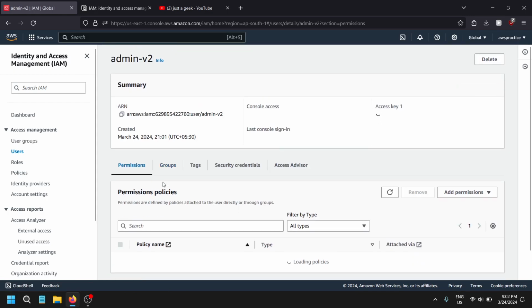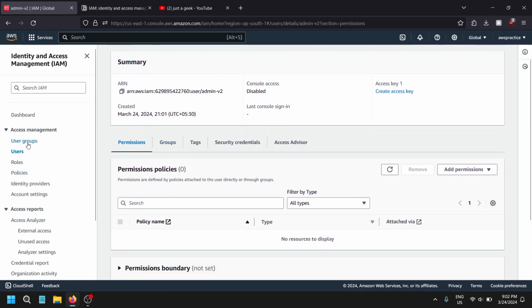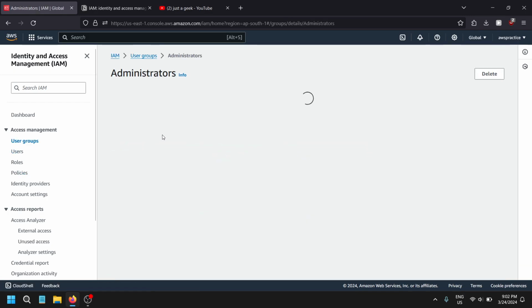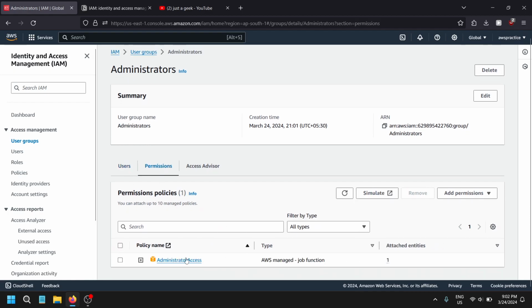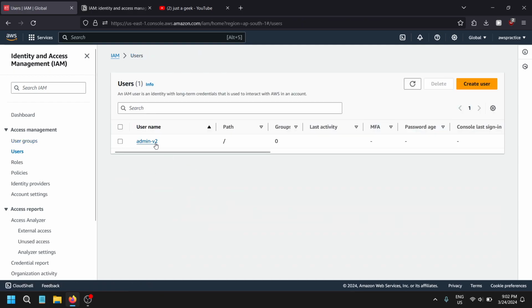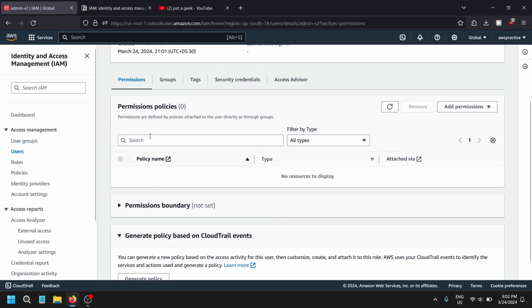We have created the admin user and assigned it to a group. We also created one group for the administrator. By default, the user is not added to the administrators group and its permissions. Let me check whether I get administrator rights over here or not. No, we didn't get any administrative rights.